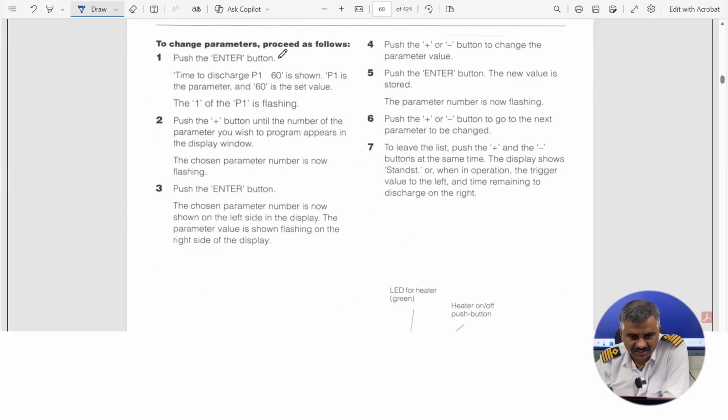To change the parameters, this is the process. We press the enter button. Say time to discharge, P1, is shown as 60. This is a process parameter. P1 is the parameter, and 60 is the set value. The 1 of P1 is flashing.